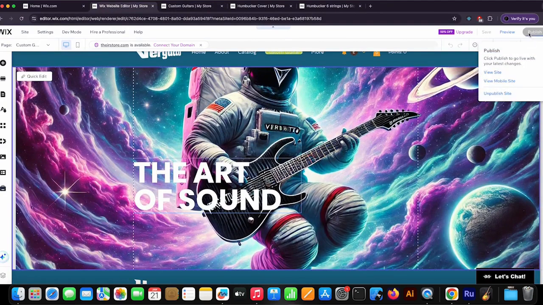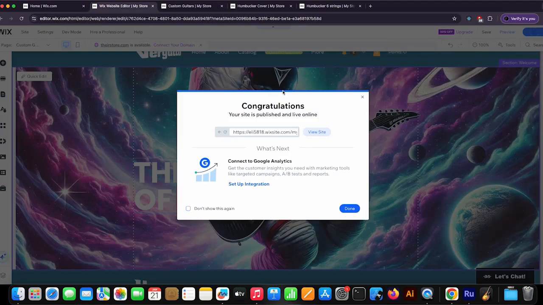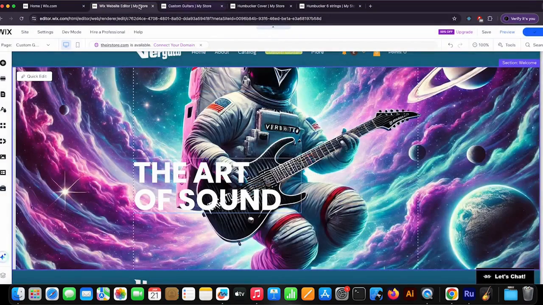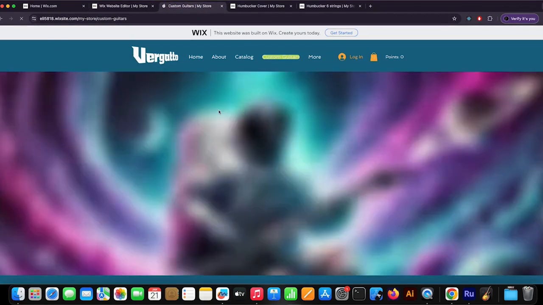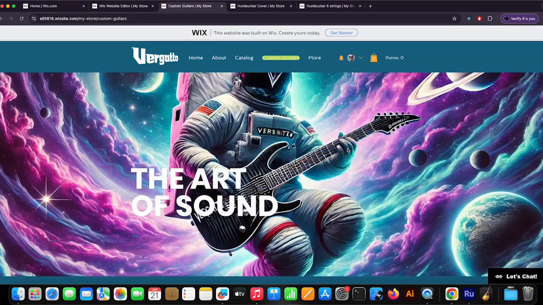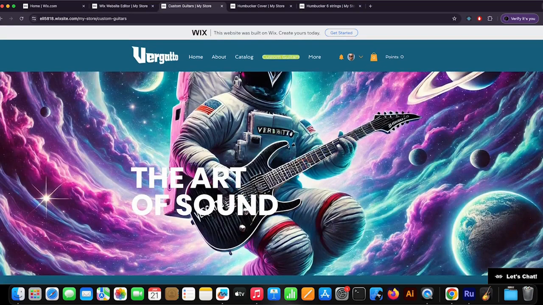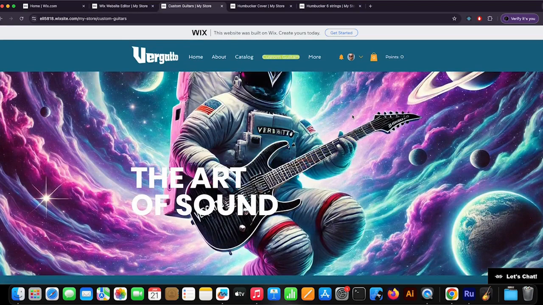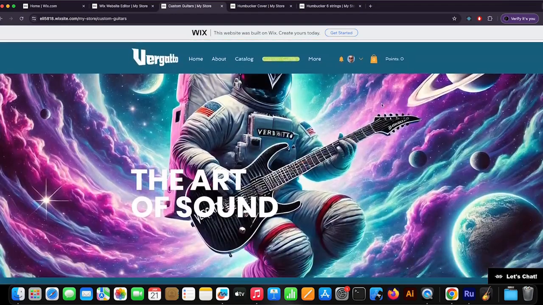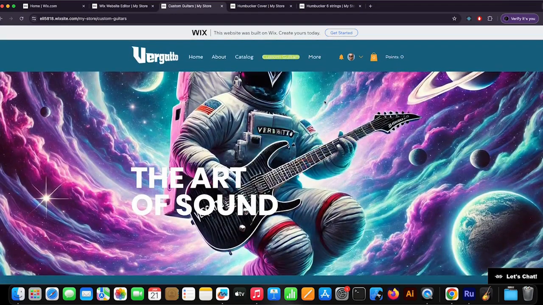Again, publish, and refresh the page. Now the cover is a bit larger. And this is how we create a hero and change the image and the text. That's it.